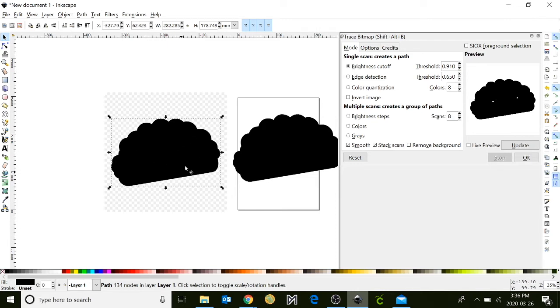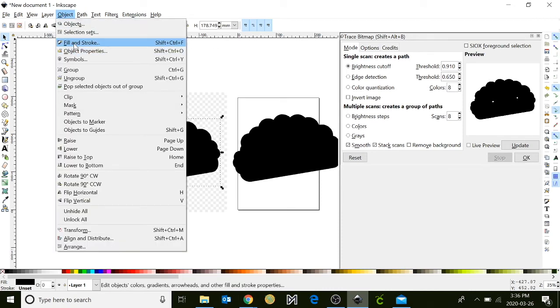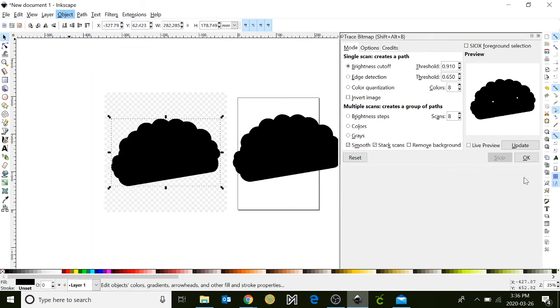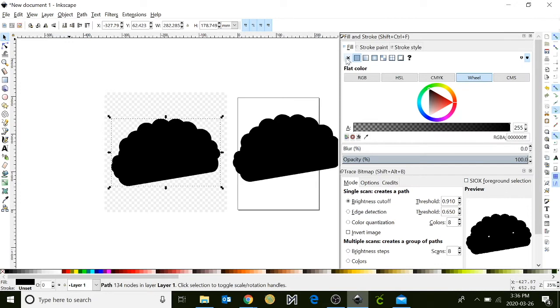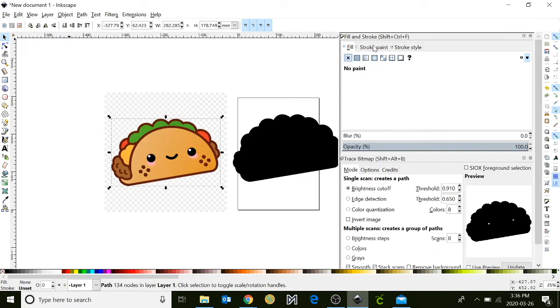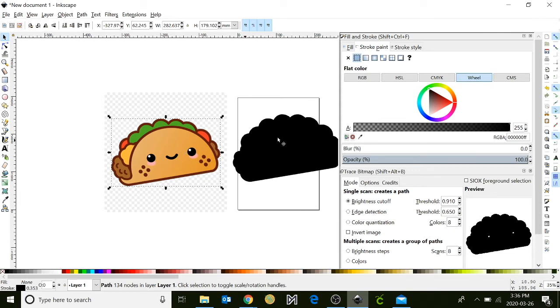Click on your taco object and that has the first one on there. We're going to remove the fill of this image by going up to Object, Fill and Stroke, and a new window should appear just on the side here. You can click on your Fill tab and click the X, that'll take away the fill, and then click on your stroke paint and hit your solid square. You're going to notice there's going to be a little line around it.